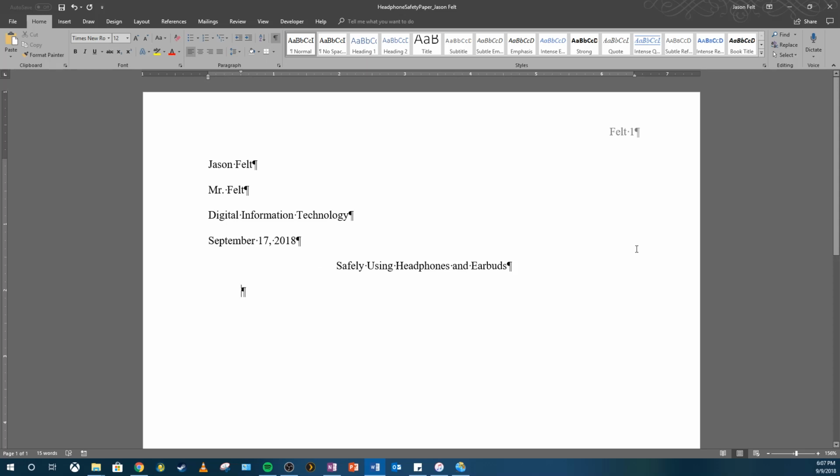Now we're going to start entering in some text. People often listen to sound from their computers or portable devices through headphones or earbuds.